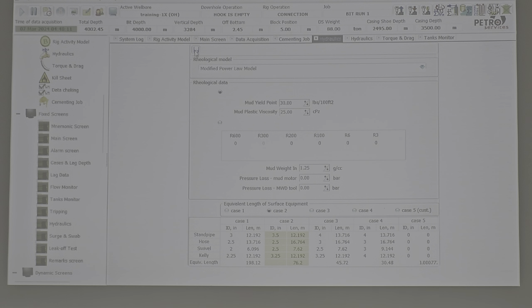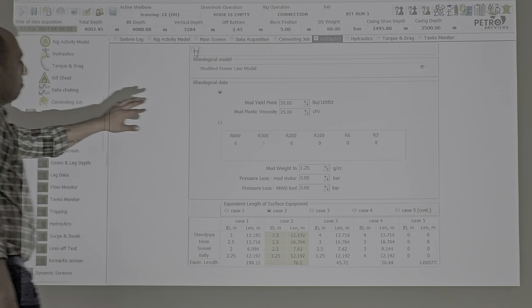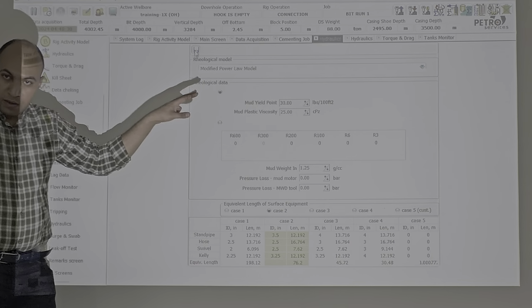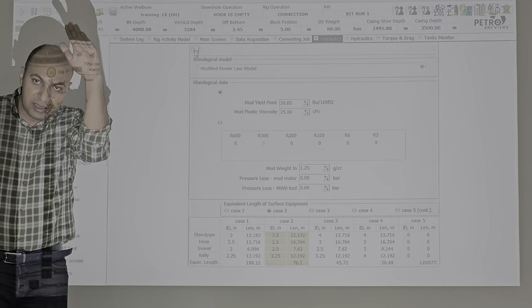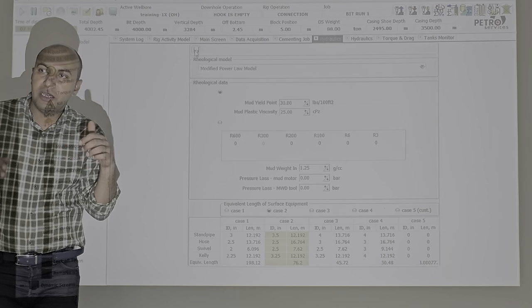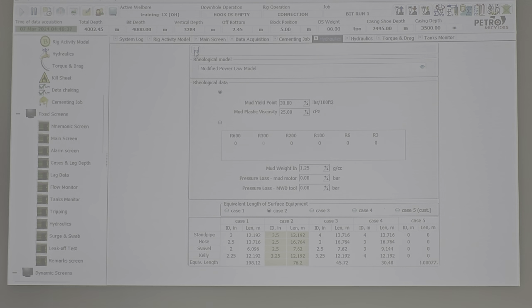So what if the client asks you, please adjust the ECD to be the same? What to do? It is calculated and he is measuring, so calculated should be different from measured. You just play with these two numbers, increasing them, and it will adjust the ECD up and down. So if he tells you that ECD is 1.5 and your calculated ECD is 1.3, increase PV and YP till it comes to this.